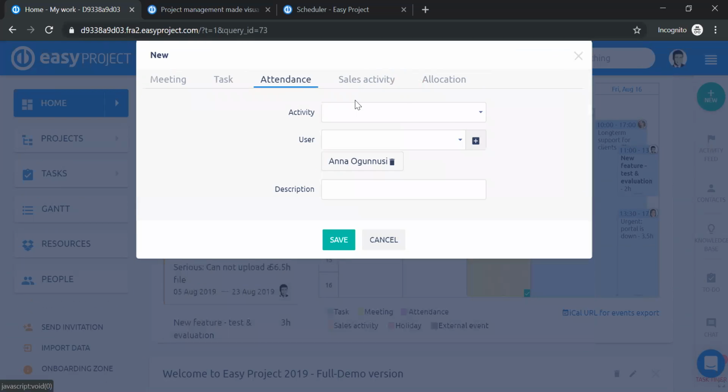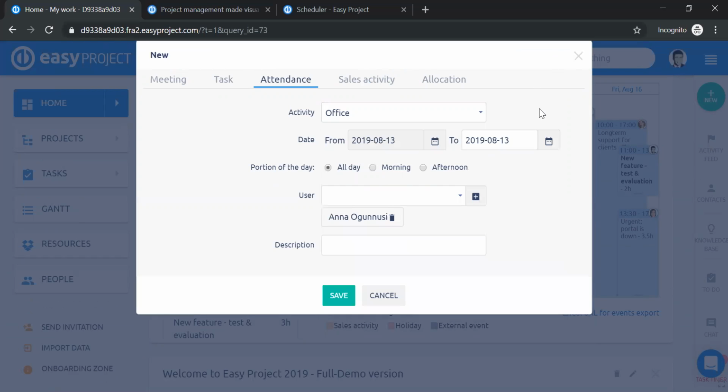Then we also have an attendance. So you can log when you came to work, how you are working, when you arrived, when you left, whether you were working all day, morning, afternoon, etc. Add some description.